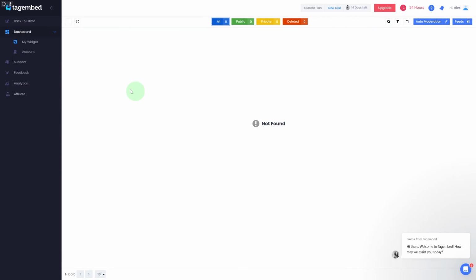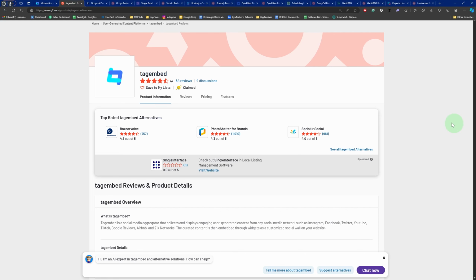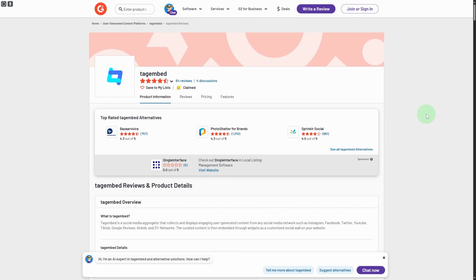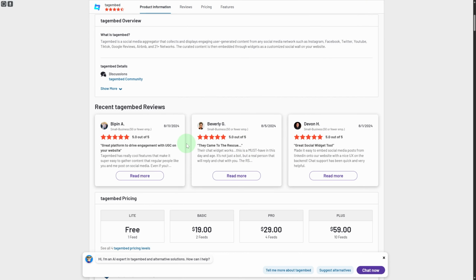So yeah, make sure to give it a try, and for some reason if you are still unsure about the platform, on G2 you can see official reviews by different users. They are saying what they are saying, basically a great platform for drive engagement with UGC on your website. They came to the rescue, great social widget tool, and much more.